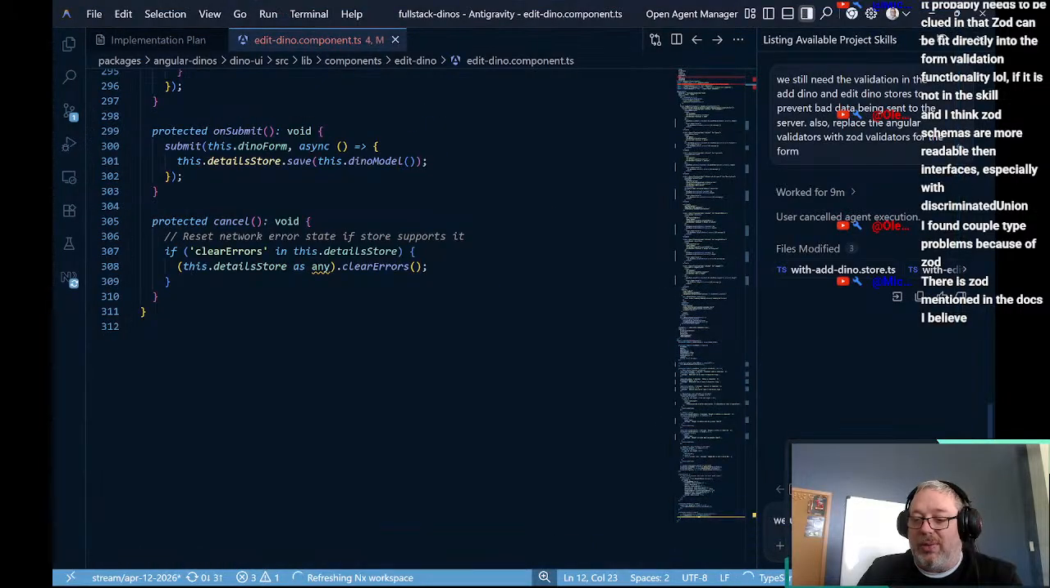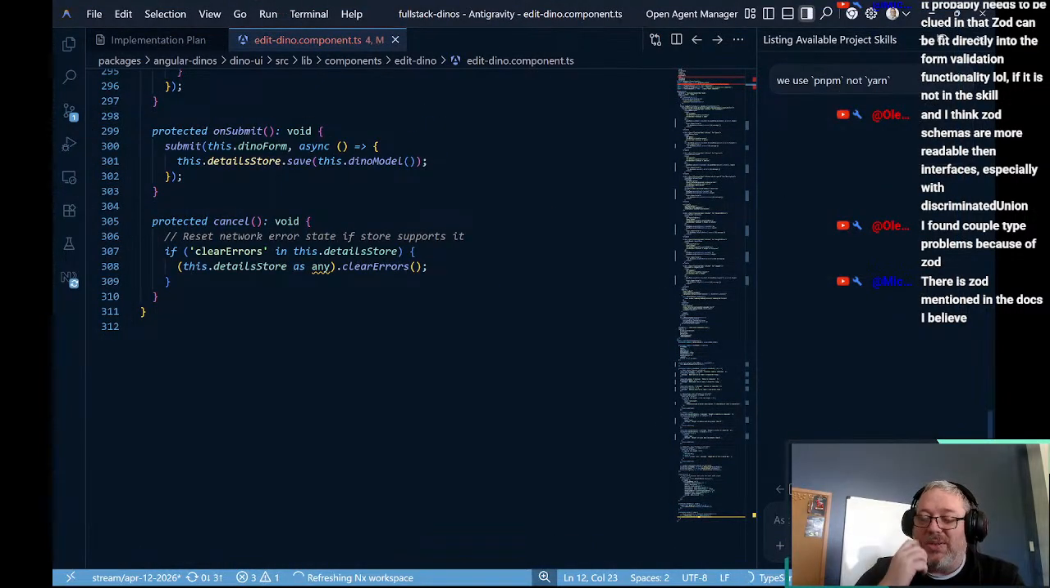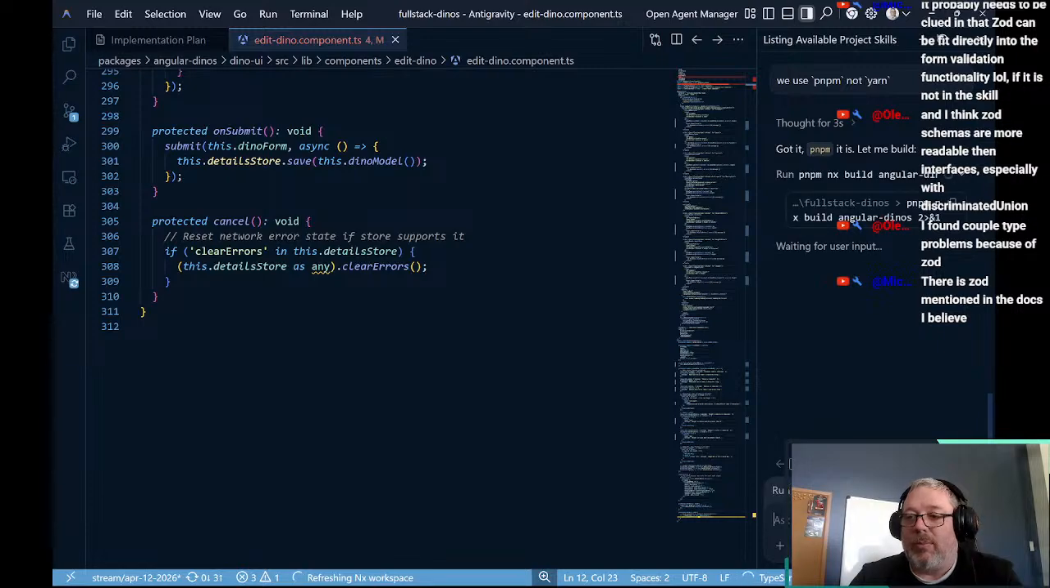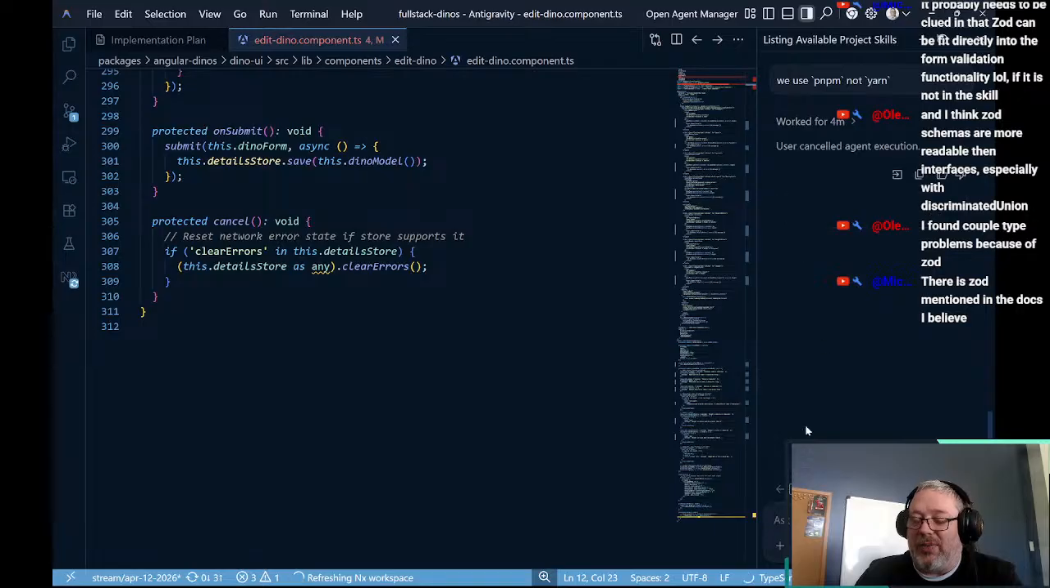So what we can do is, first of all, we use PNPM, not yarn. It's not going to build, but that's fine. We'll fix that up ourselves. But the other piece here that we want to make sure is we can add how do you add a skill here?